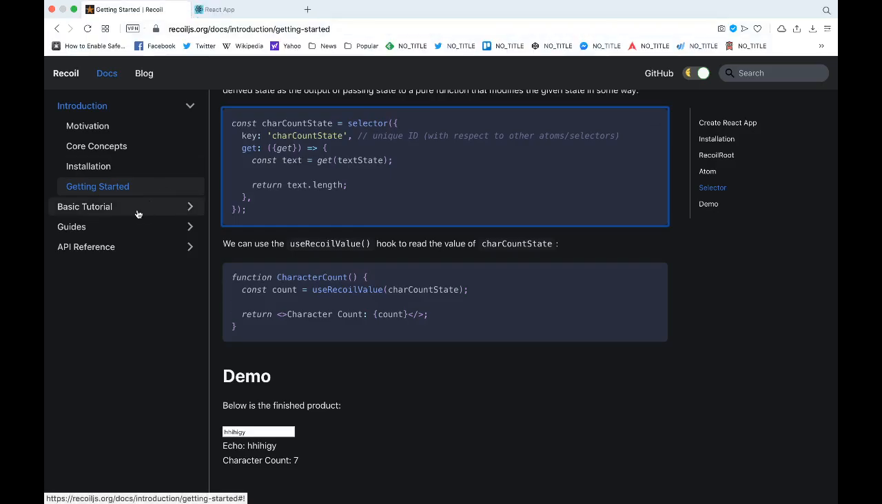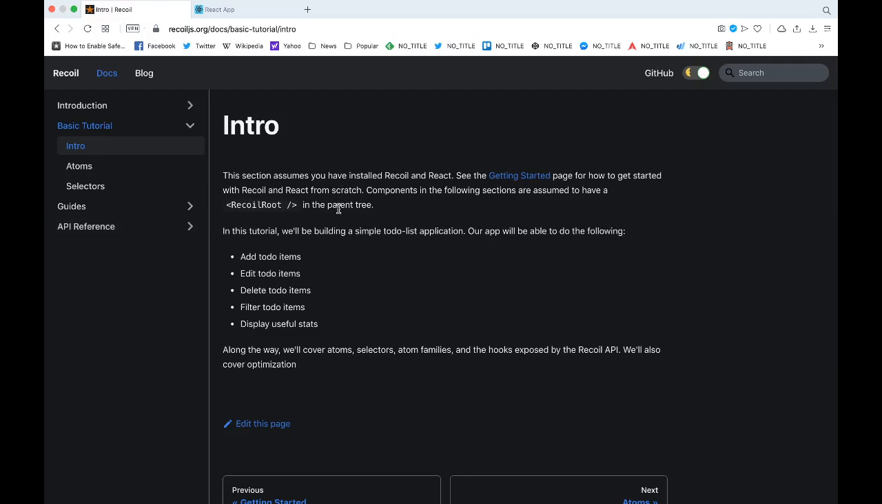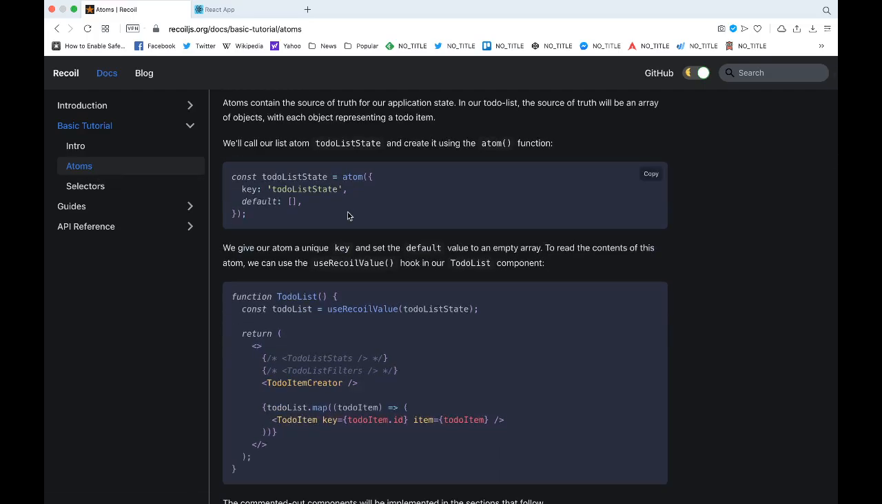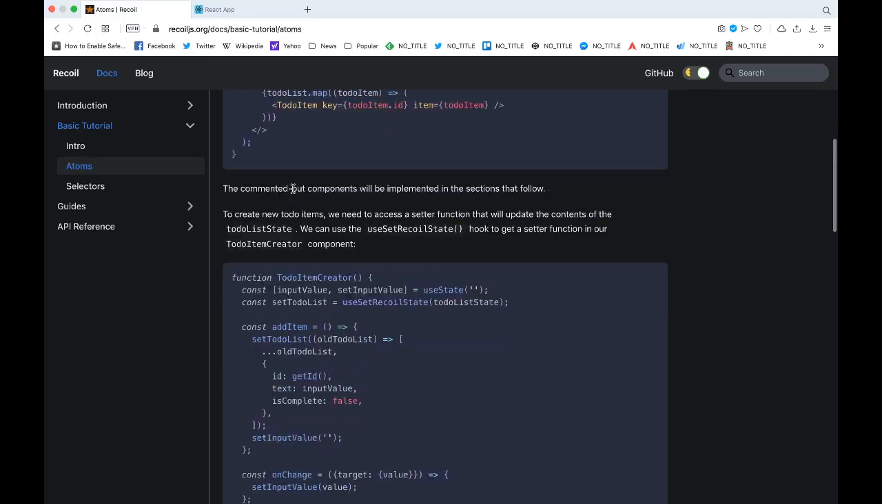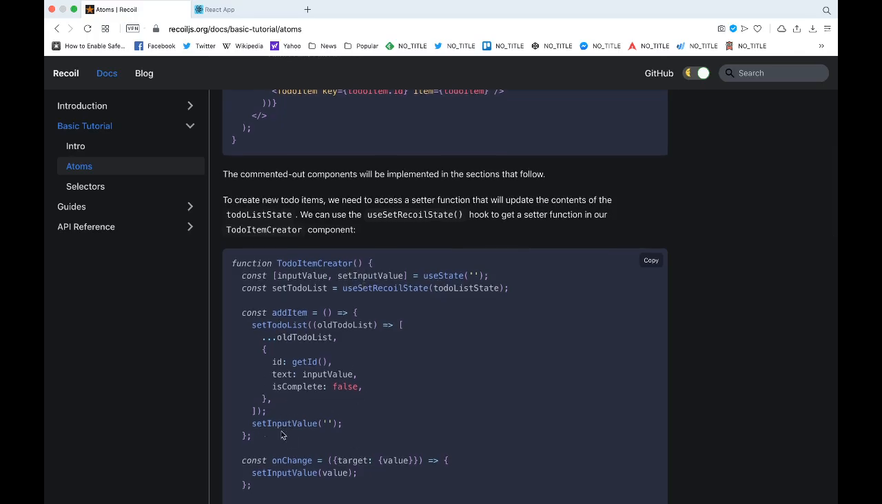So let us continue from here now. What do we have over here? We have a to-do list, right? So getting started page. Then we have more on atoms. Okay, to-do list for atoms. Right. So atoms. Maybe if I see this, I'll understand about the selectors. So to-do list, set input value. Okay. So he's also updating this using the set to-do list.